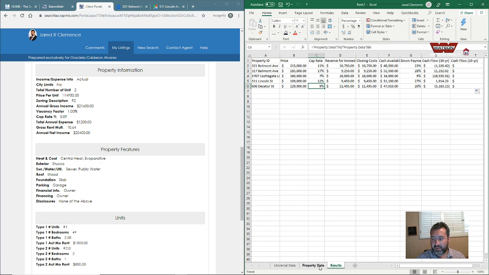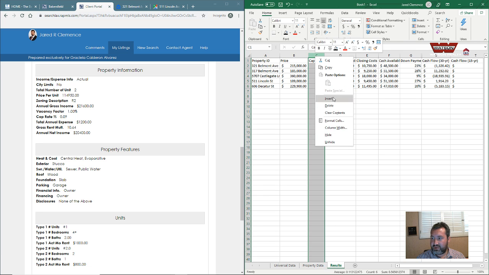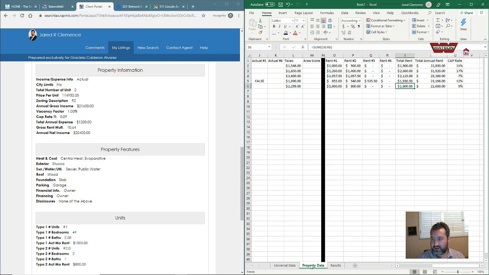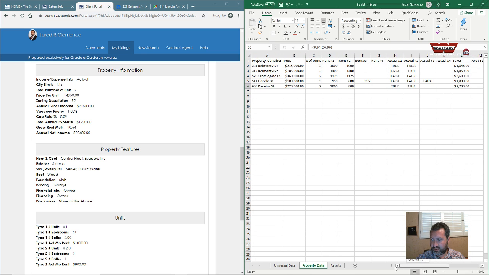Let's switch gears for a moment. Let's add a new area score. All right. So property data. This is Lincoln Ave. All right, here is what I like to do for the area score.